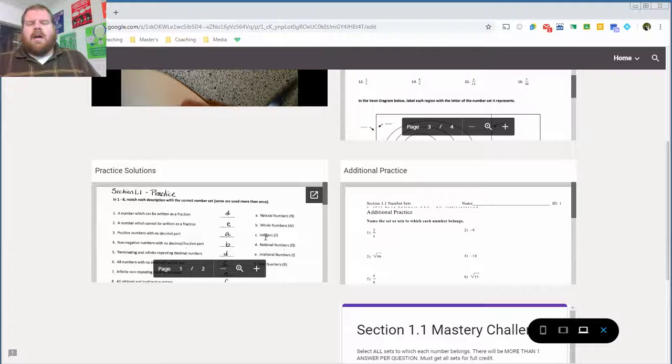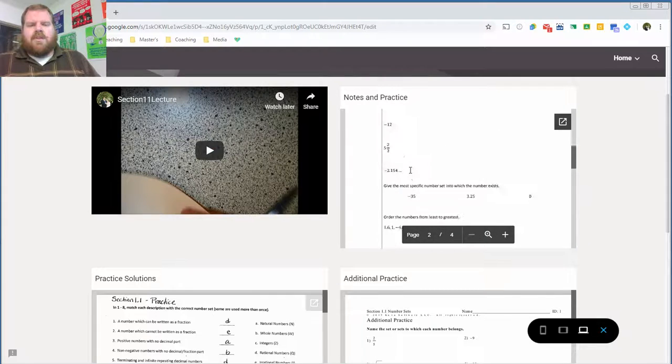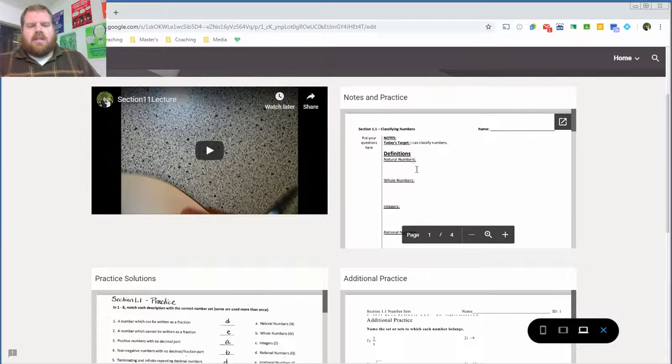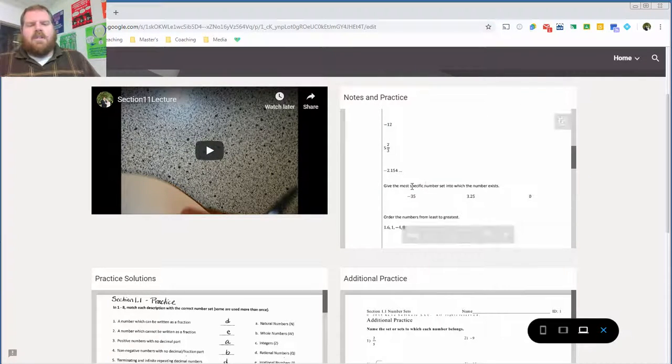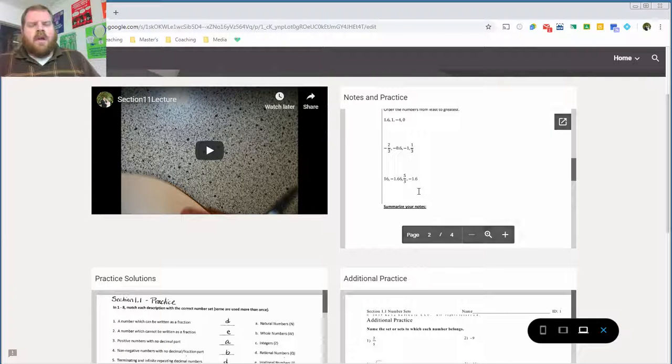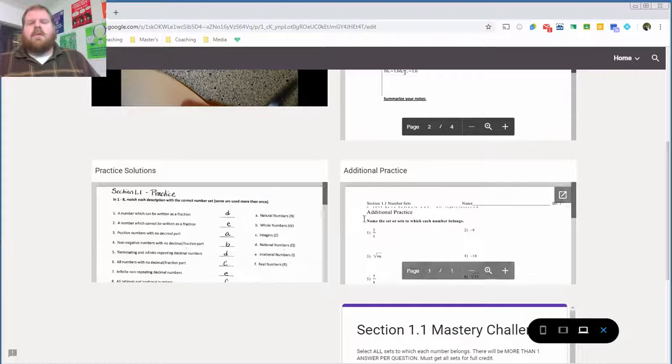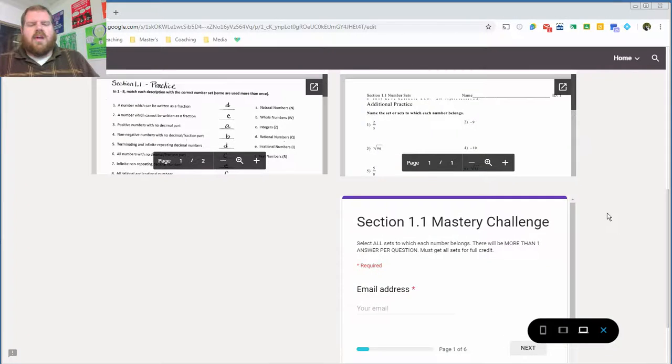You're going to want to listen to these with headphones, and that means listening to the video, not to music. So there's solutions to every practice. I don't have solutions to the first 2 pages of most of these. These are your notes, and I don't have solutions to the notes that you have to watch the video and fill in. I check the packets when you're done. So fill in those notes, summarize your notes, and then check your practice problems, and we'll talk about the additional practice in just a second.